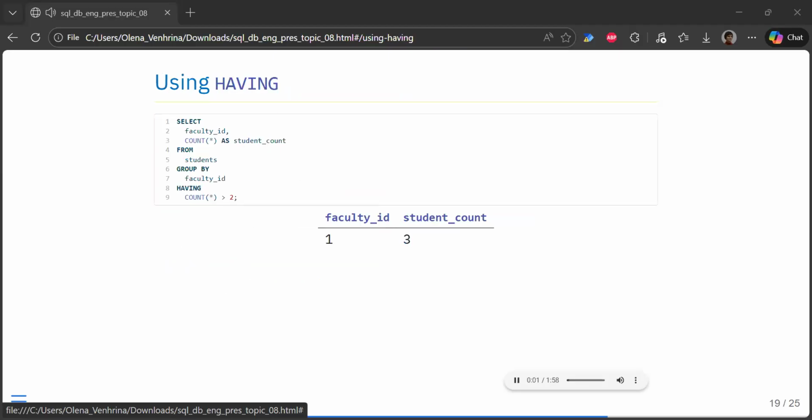Now, let's write the correct query for our task. Display faculties where more than 2 students are studying. Look at this code. It is almost the same as our previous incorrect example, but with one key difference. Instead of where, we use having. Note the syntax. Having comes after the group by clause. This perfectly matches the logical execution sequence we just discussed.